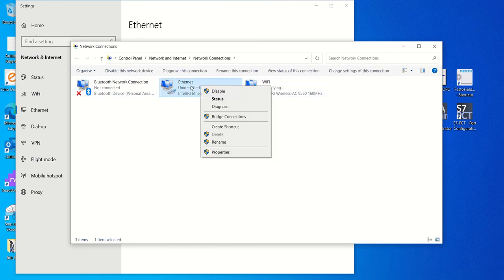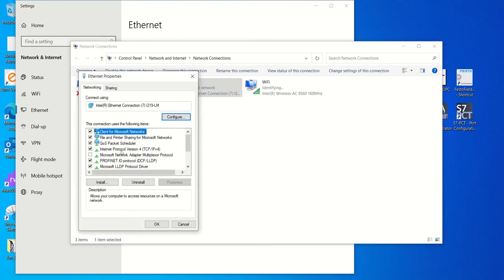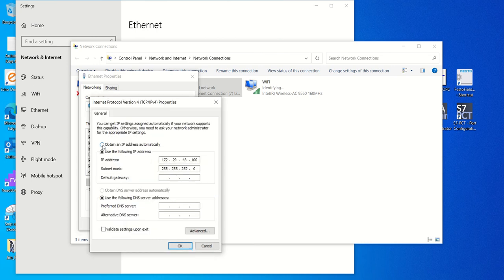I'll go into my Ethernet, I'll right click on it, go into properties, and I want to look at the Internet Protocol version 4, so the TCP/IP version 4. I want to go into its properties, and usually you will have it set to obtain an IP address automatically, but we want to set it to a range that is similar to the device that I'm working with, okay, with the same subnet mask.